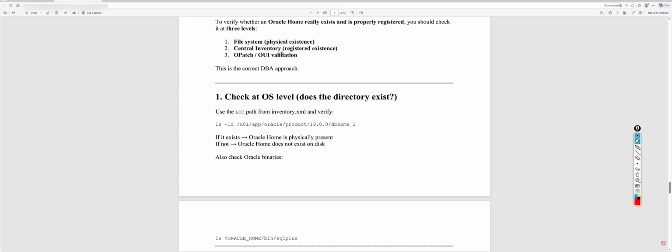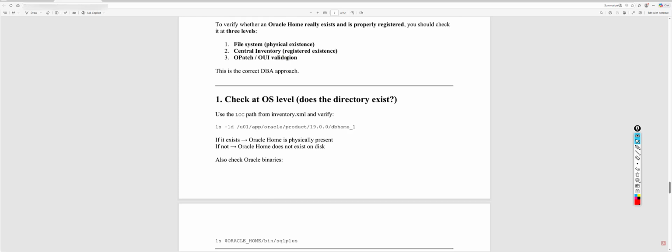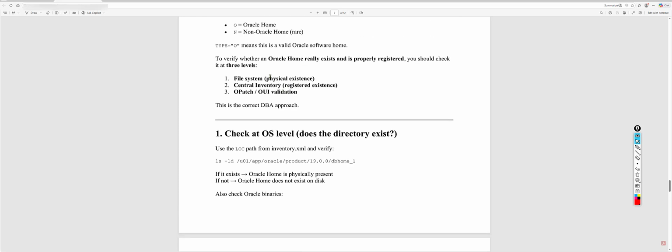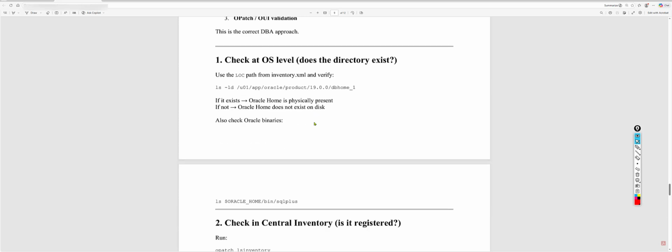So there are three levels at which an Oracle home is verified by Oracle during the activity. First it checks at the file system level, then the central inventory level, whether the software is registered or not. File system level means you go to the Oracle home and check that the files, libraries, and binaries exist. The third level is OPatch validation. If you use opatch lsinventory, it will show you the patches and the central inventory information.